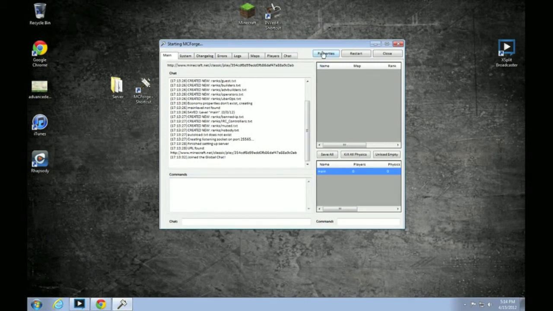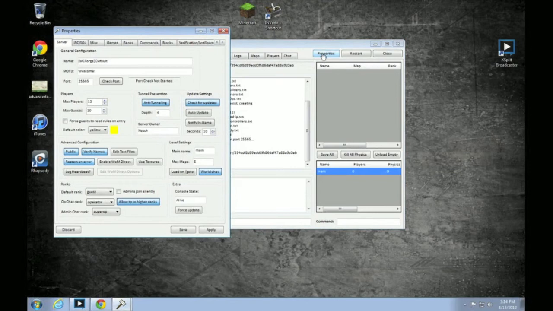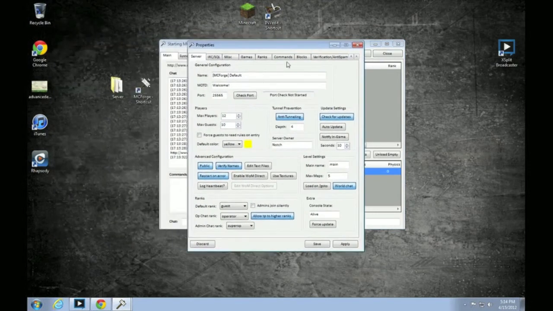So to make sure, or to see if your port is open, which it's not going to be if it's the first time you're doing this, you click on Properties, and you're going to click Check Port. It's going to come back, and it's going to say Port Closed. Now the port that Minecraft uses is 25565.